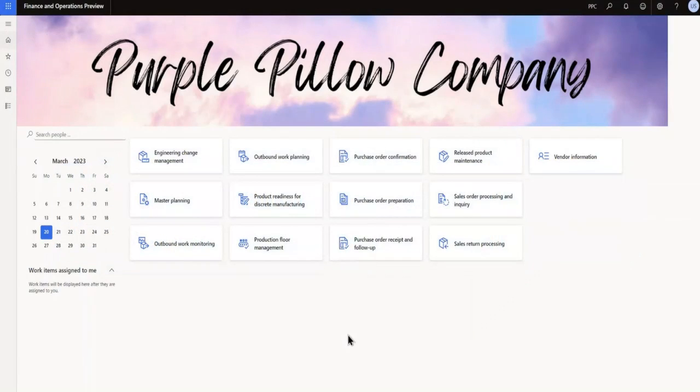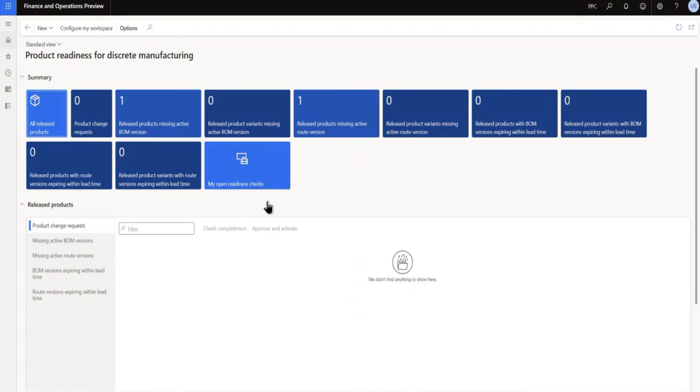I've logged into Purple Pillow Company's Dynamics Finance and Supply Chain Management environment. On my dashboard, you can see various workspaces like outbound work monitoring, master planning, engineering change management. But the one that I want to briefly discuss is about product readiness for discrete manufacturing. This workspace is something you get out of the box, and it helps you analyze bill of materials, release products, routes that are core to discrete manufacturing.